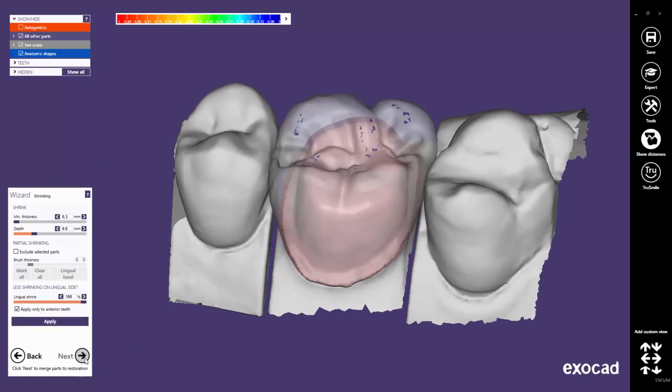This screen allows you to reduce the anatomic shapes in order to create a framework, or to apply veneering material here, such as ceramic. Use the slider Min Thickness or enter a value to define a desired minimum thickness. Use the slider Depth to define the desired amount of cutback. Click on Apply to start shrinking.